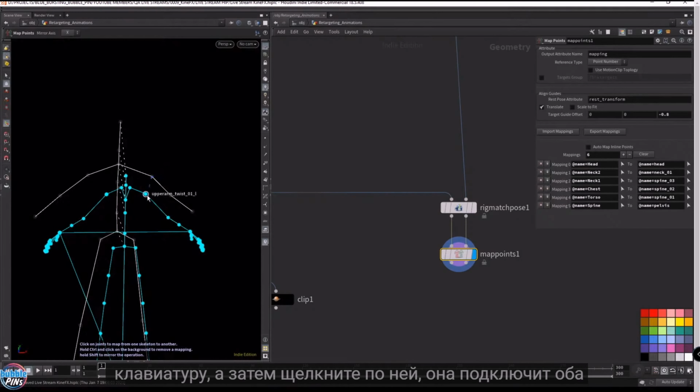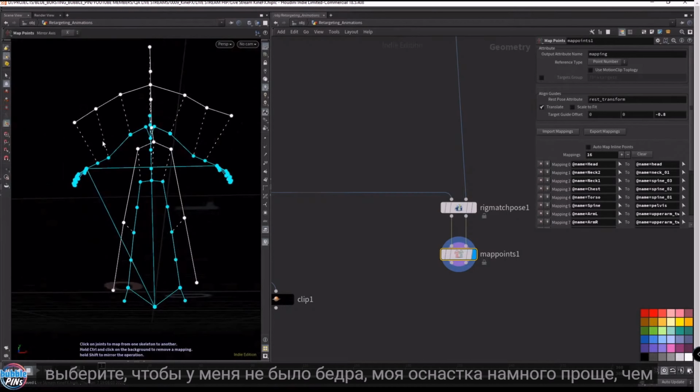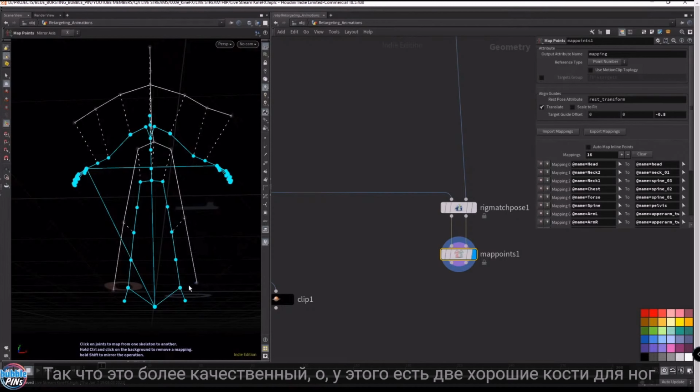The hand is tricky. Left click that, select, left click this, select. So I don't have a thigh bone. My rig is a lot simpler than the animated one. And this is an animation I bought online, so it's a higher quality one.